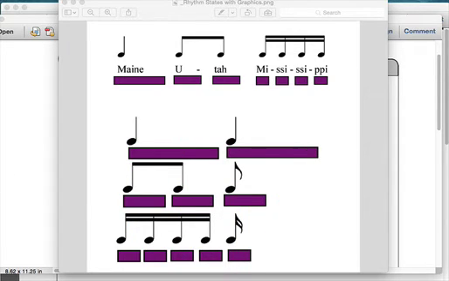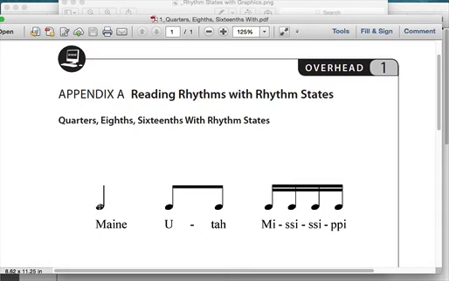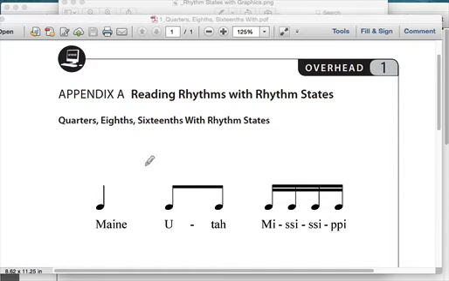You could do that in a lot of different ways. The next thing I do is we'll follow the bouncing mouse. So it'll be Maine, U-tah, Maine, U-tah, Mi-ssi-ssi-ppi, U-tah, Mi-ssi-ssi-ppi, U-tah, Maine, U-tah, Maine. And I do that with them. And you'll notice that the mouse or the finger, where if you're pointing to the screen, has to move before the beat, so their eye has a chance to get there. Maine, U-tah, Maine, Mi-ssi-ssi-ppi, U-tah, Maine, U-tah, like that.